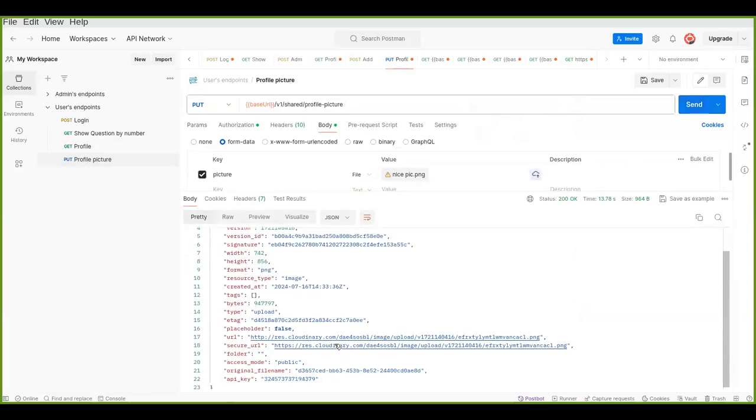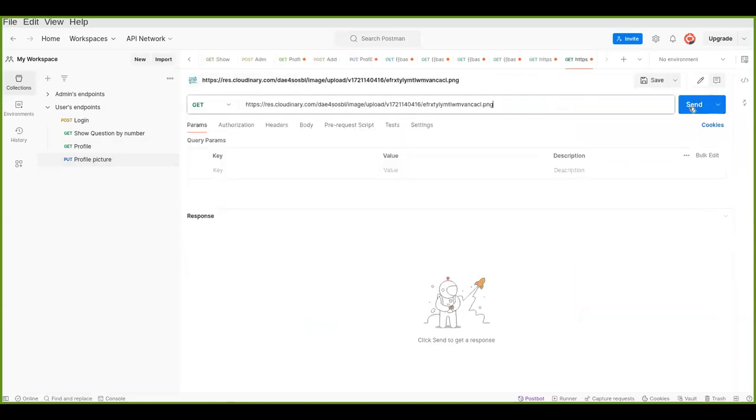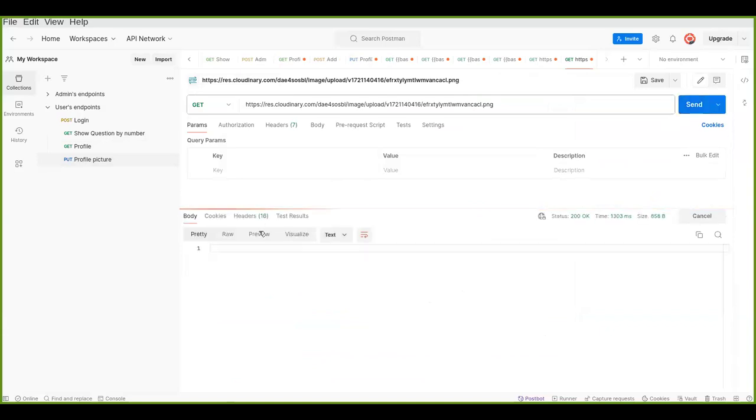Okay, better. So if I click on this link now and send a request, what should be returned to me should be the link to that, or the image itself. Anyways, let me copy this link and paste it on my browser. I don't know why it's not showing there.